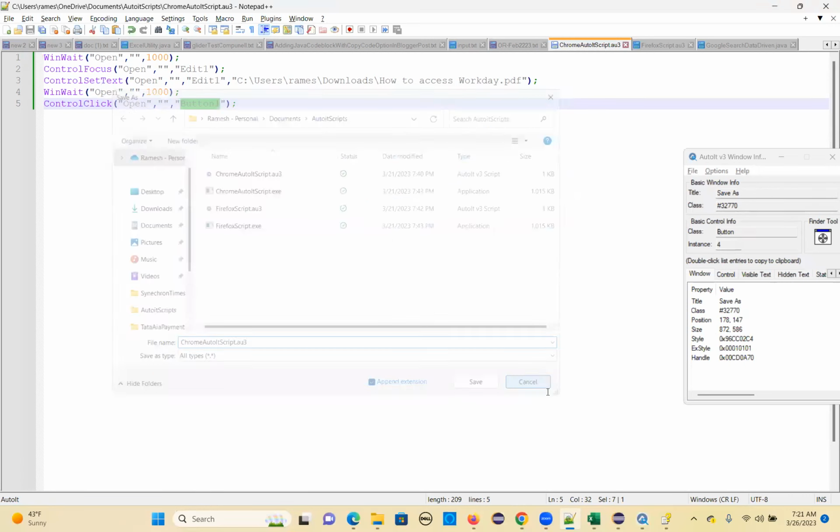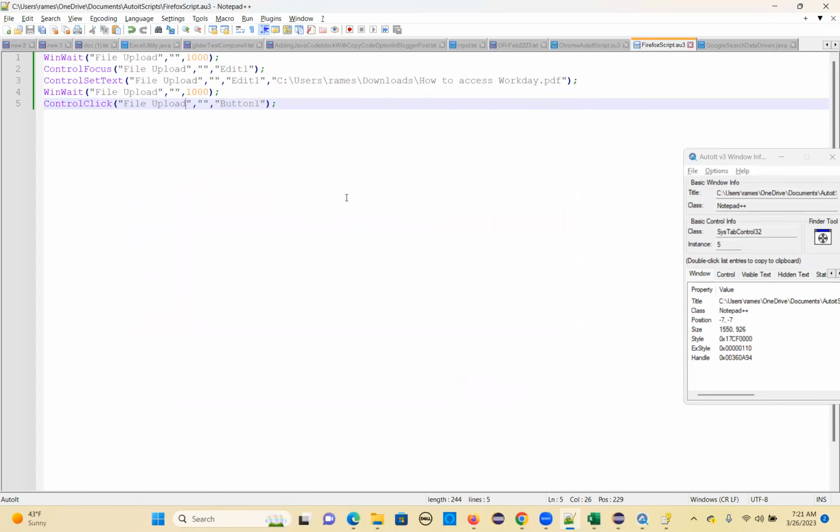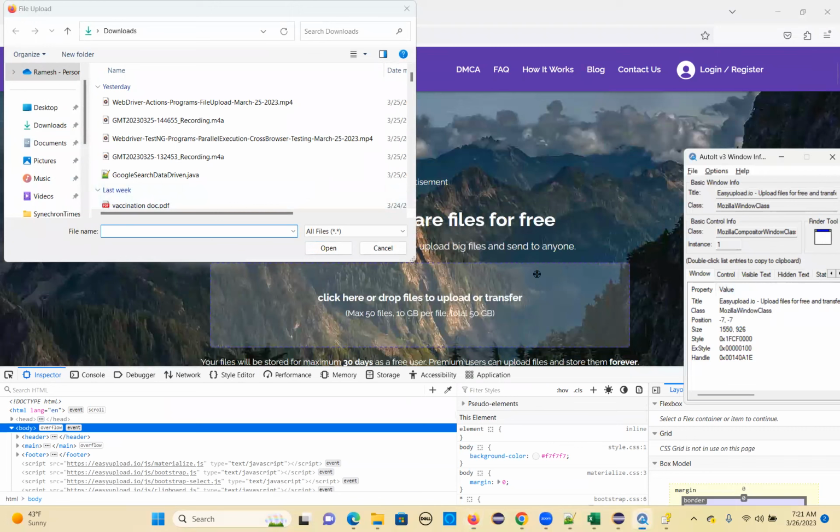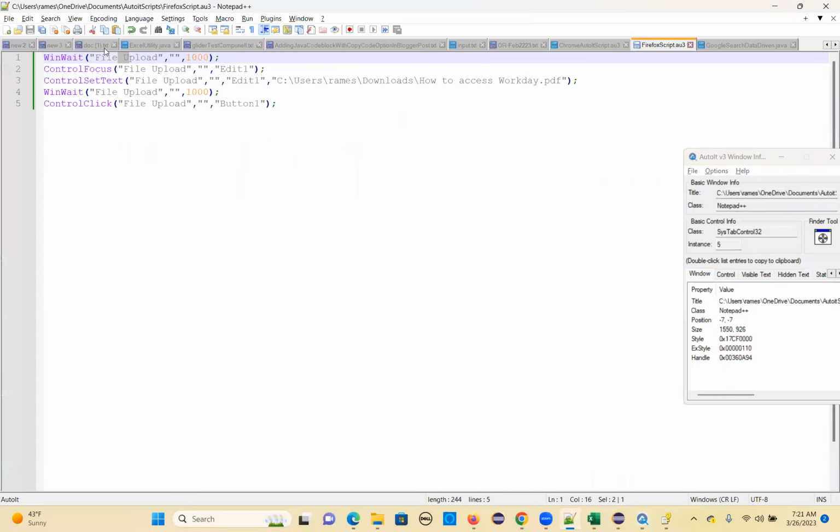Then for the other browser also, same commands. Only the title and these things will vary. So go and find out what the title is, since we only need to handle it when the window opens. See, now what is the title? Fileupload. Are you observing? Yes, sir. What is the control info? Edit1. Go and give the same values here. Title is Fileupload, and ControlFocus with Fileupload and Edit1 as the third argument. The second argument, leave it blank.